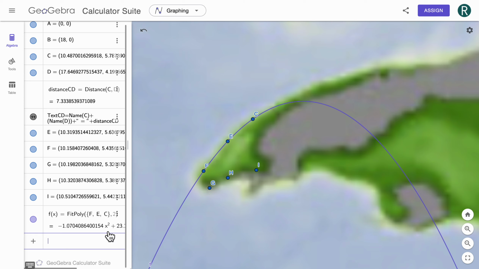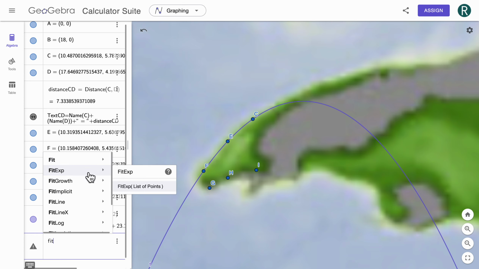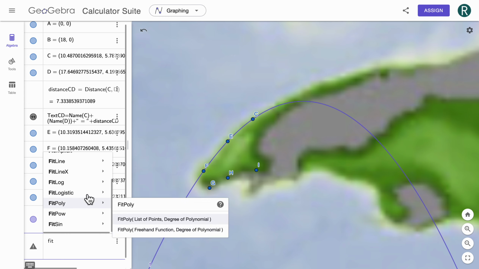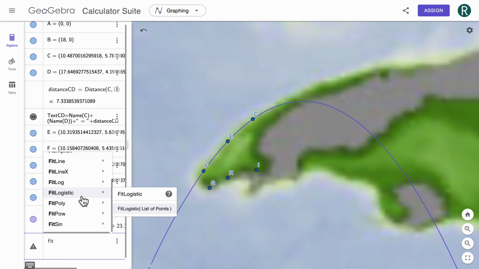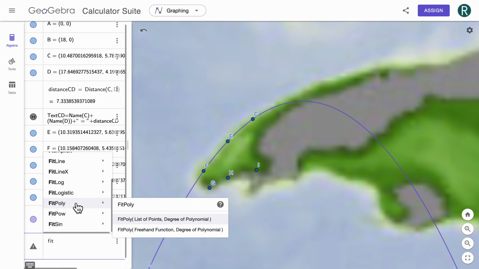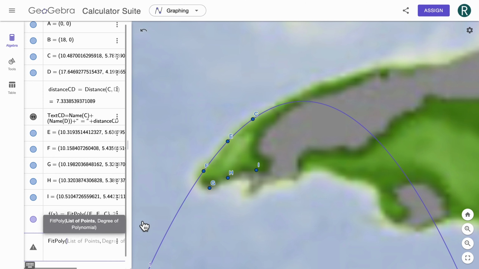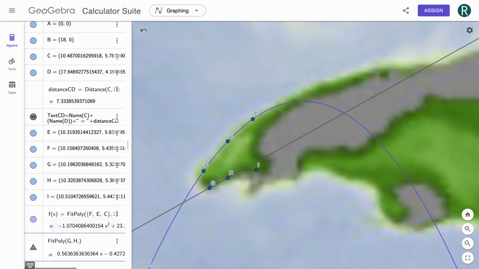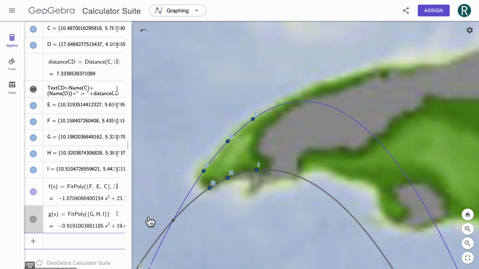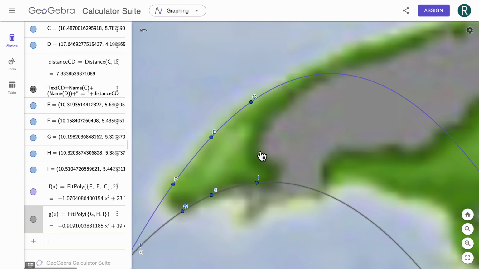For the second function, I will do the same thing, fit poly, and you can just put fit and you can find it here. It's right here, and the list of points will be G, comma H, comma I, and hit enter. It does the parabola on its own because that's the maximum number. So now that we have the two functions, we will just find the area between them.